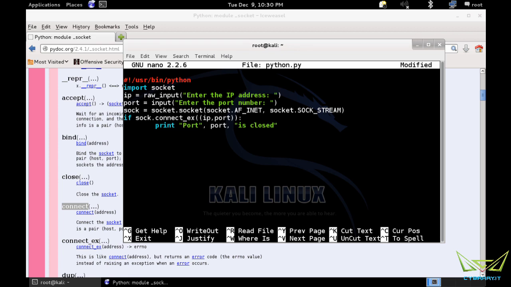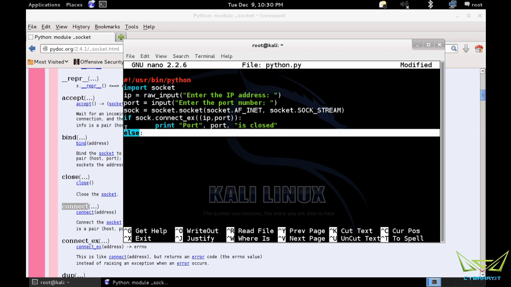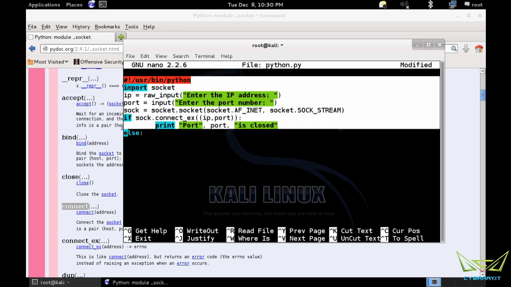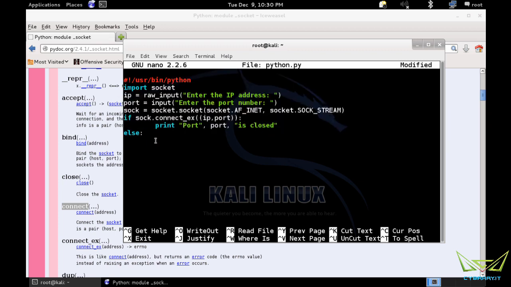Alright. We also have an else statement here, and again we want a colon to denote the beginning of our if and else statements. And again, indentation matters. We need to make sure our else is right against column 0, but we do want to indent the body under the else. So if we get a 0 back instead of a positive value, we want to print out port is open.